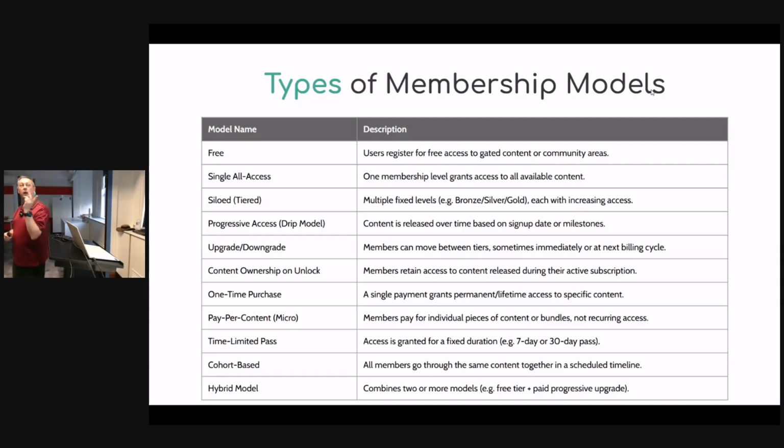Content ownership on Unlock. This is an interesting one, and in the case study, I mentioned this one. So this is where someone signs up and they get kind of all access to the stuff. And if they cancel, then they get to keep all the stuff that they've unlocked up until when they cancel. Now, it's not a common type of membership, but I got stung with this one because the customer didn't understand what type of membership she was wanting. So I'll talk a little bit about that.